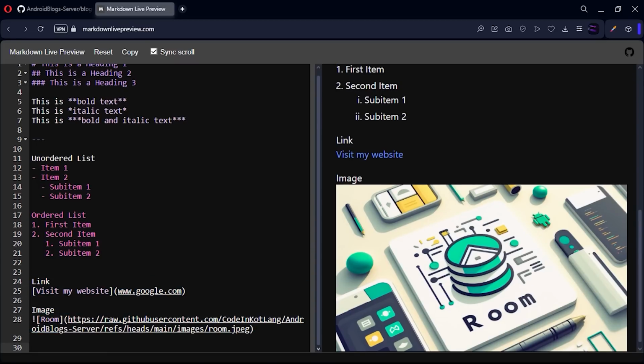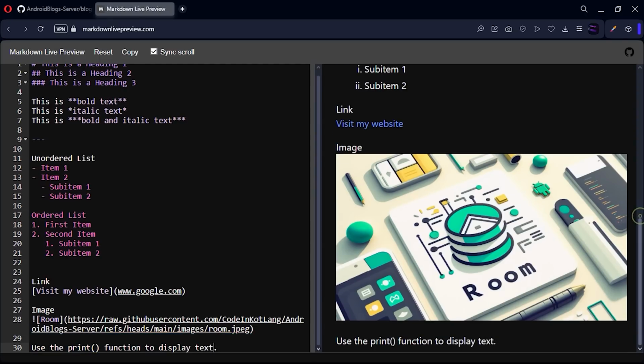Next thing, if you need to write some code in line of the text, suppose let me write: use the print function to display text. And here we have some text. So what I need is to format this print function as a code block. We simply can surround this text with a backtick. And here we have a code block in line of the text.